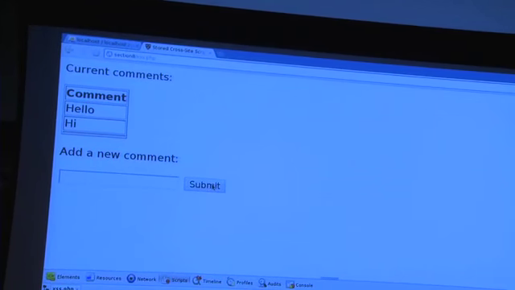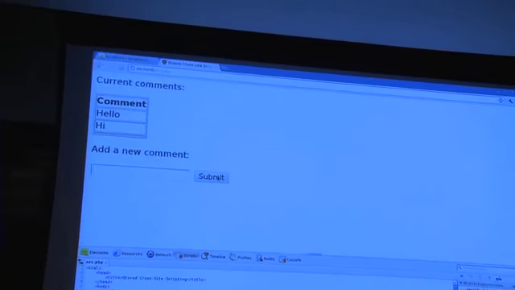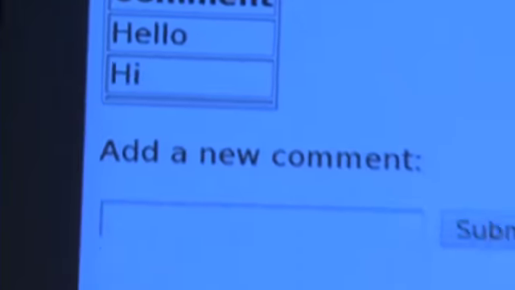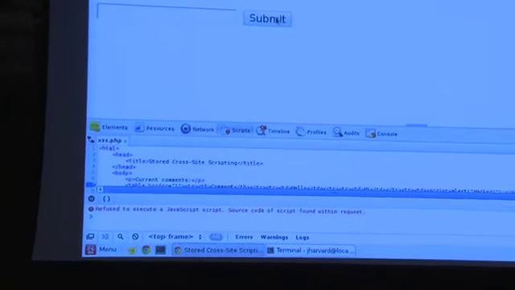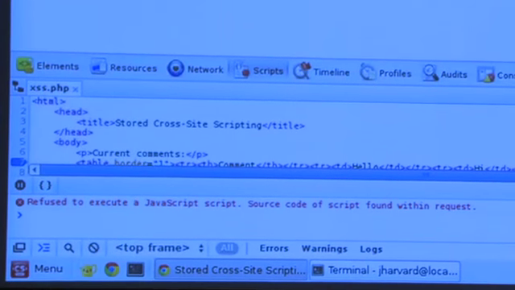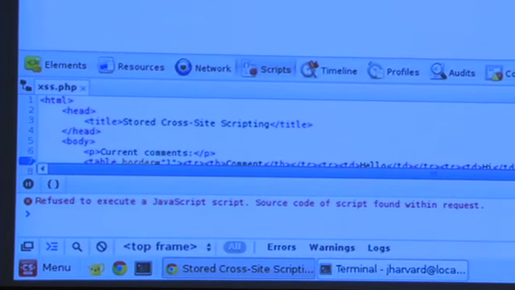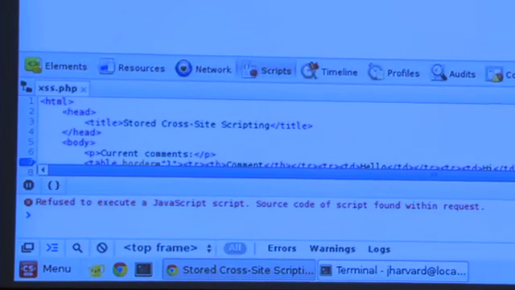So this gets interesting. You'll see a very thin little row appeared between hello and hi. Nothing happened. We didn't get the dialog box. But what we did get in this very fine print down here is a message from Chrome, where Chrome is actually trying to help me out. It says specifically, refuse to execute a JavaScript script, source code of script found within request.